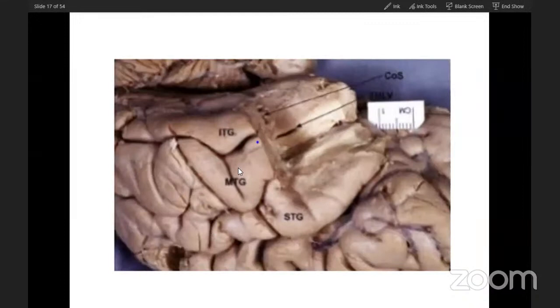I'll be repeating it. You can mark the location of the temporal horn of the lateral ventricle by measuring the distance from the tip of the middle temporal gyrus and marking it at 4 centimeters. Start dissecting and go deep up to 3.5 centimeters, and you will enter the temporal horn of the lateral ventricle. This localization of the temporal horn is of quite importance, which we'll discuss later.